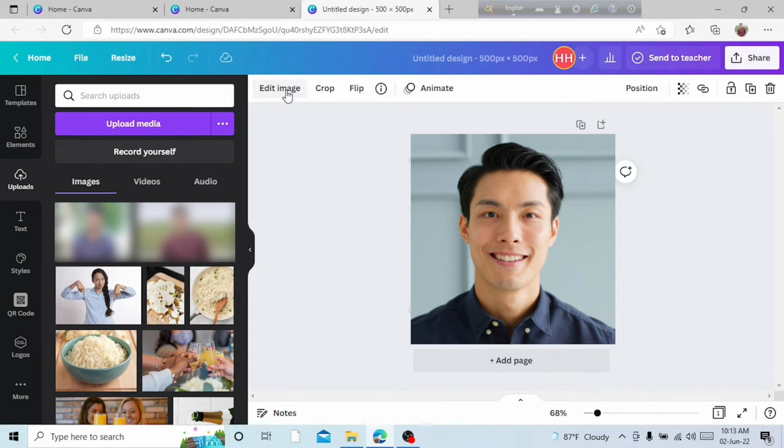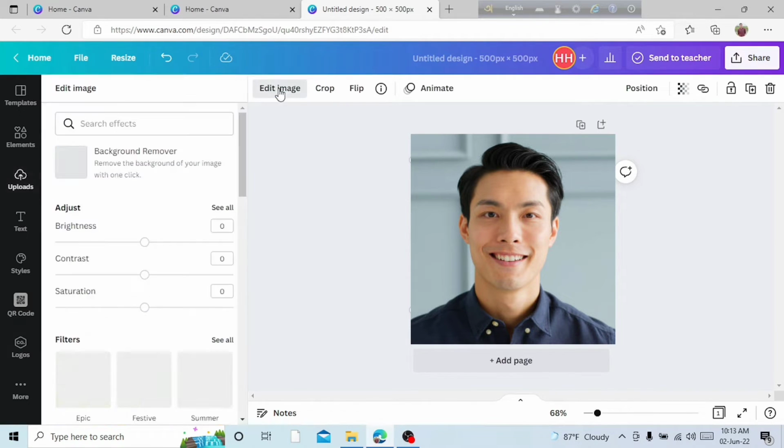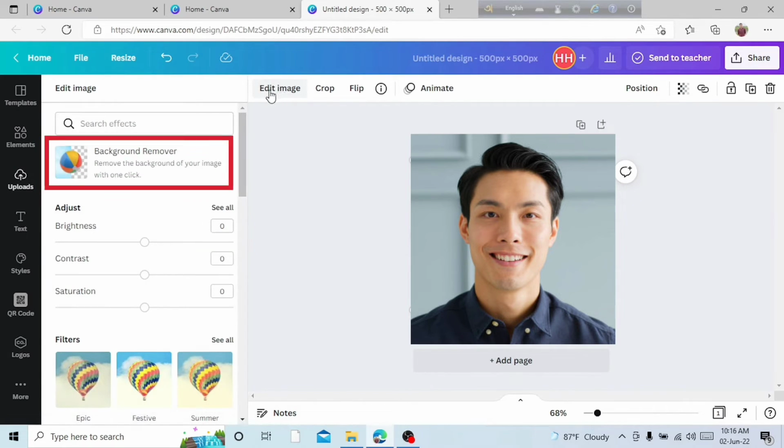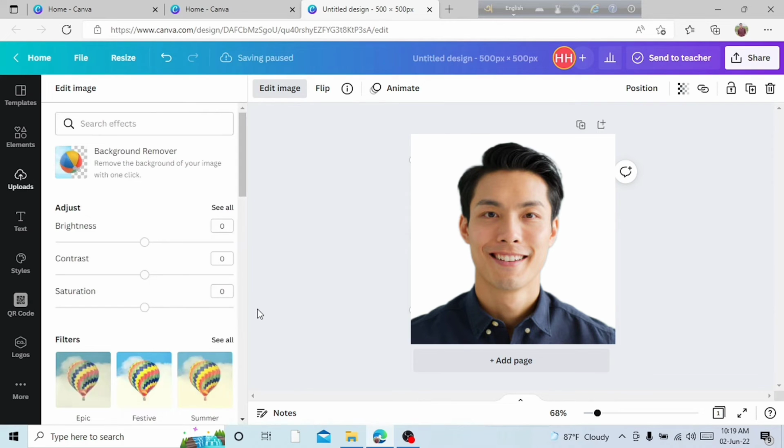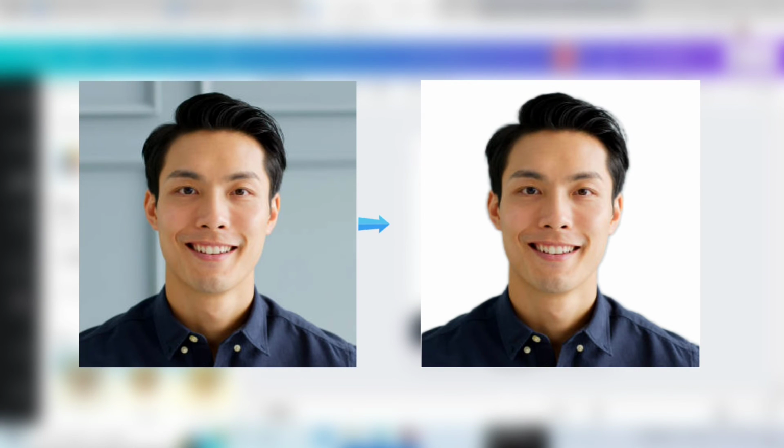Okay, now let's continue. Click on Edit Image and from here you will see an option Background Remover. Just tap on it. Here you can see your image background is removed. Then just click on Apply and your image is ready to be saved. And here is the result.